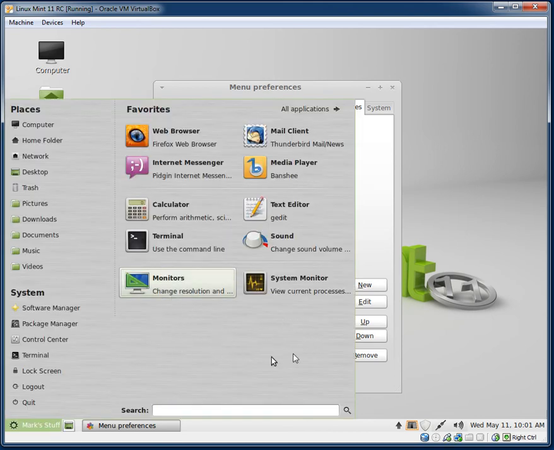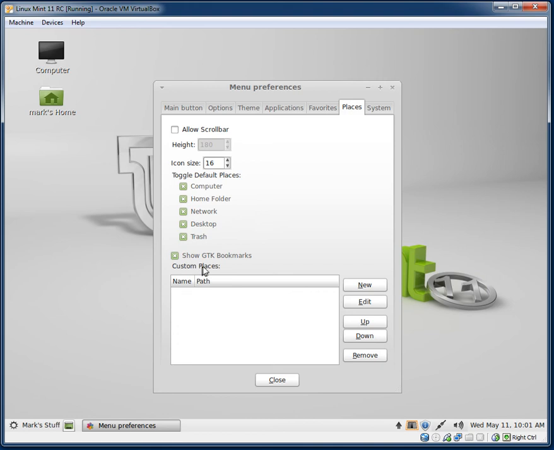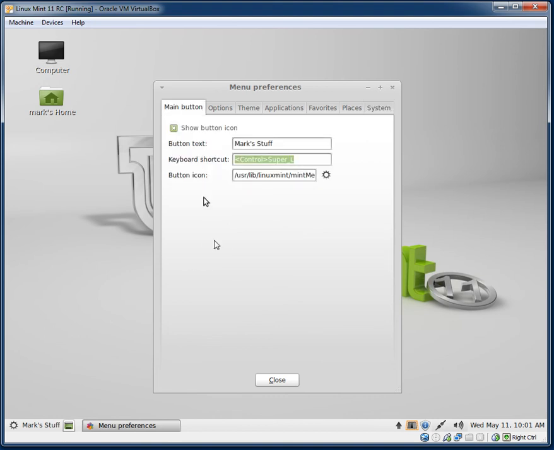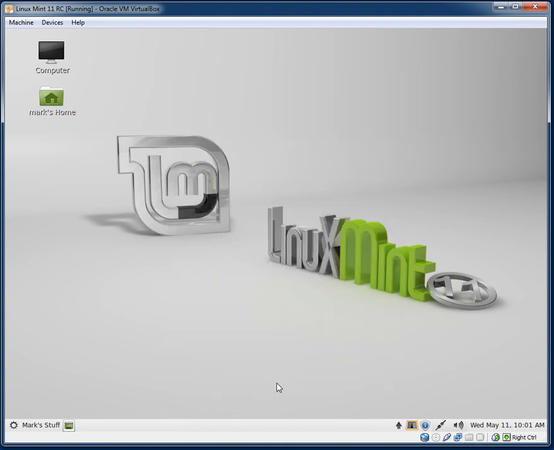Oh look, it adds a section here, I believe. Actually, no, sorry, here. If you add the bookmarks and the recent documents, you're going to have one hell of a fat menu. I wouldn't recommend it. System, allow scroll bar, and we have software manager, package manager, control center, terminal, lock screen, log out, and quit. So that's pretty much it for the menu.